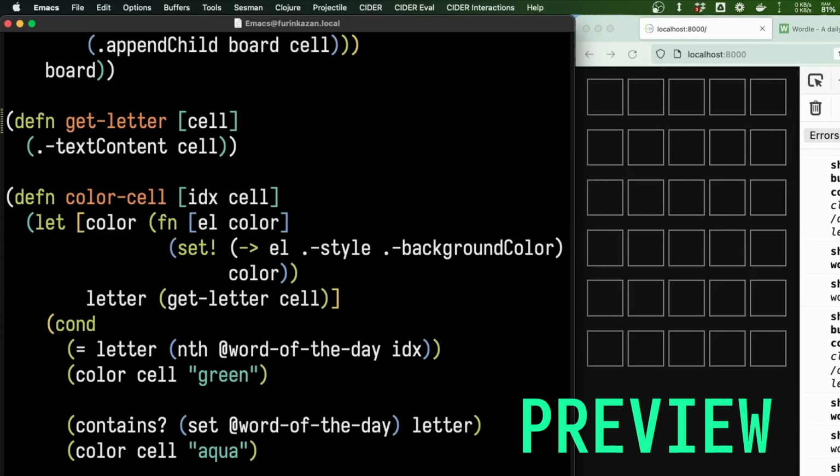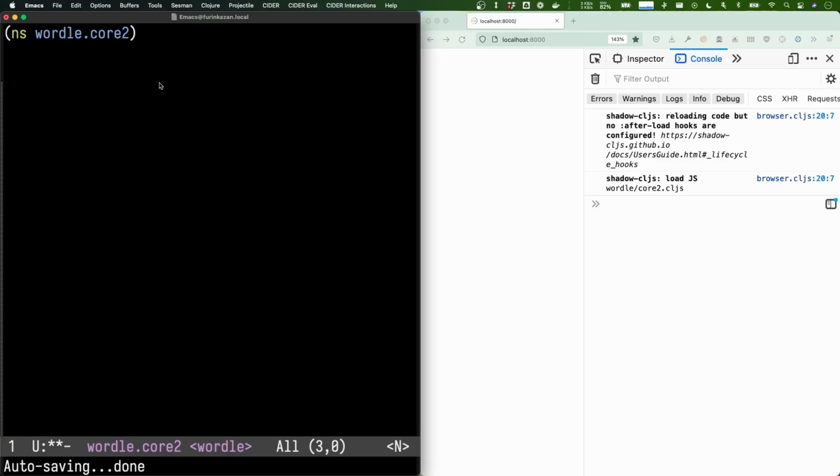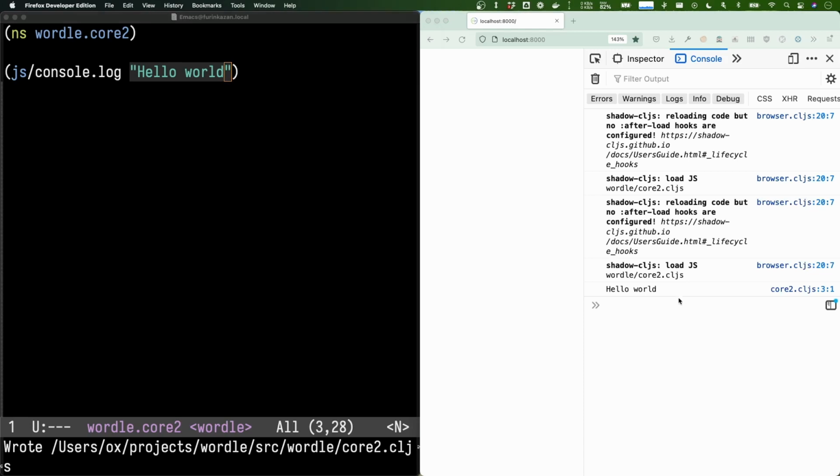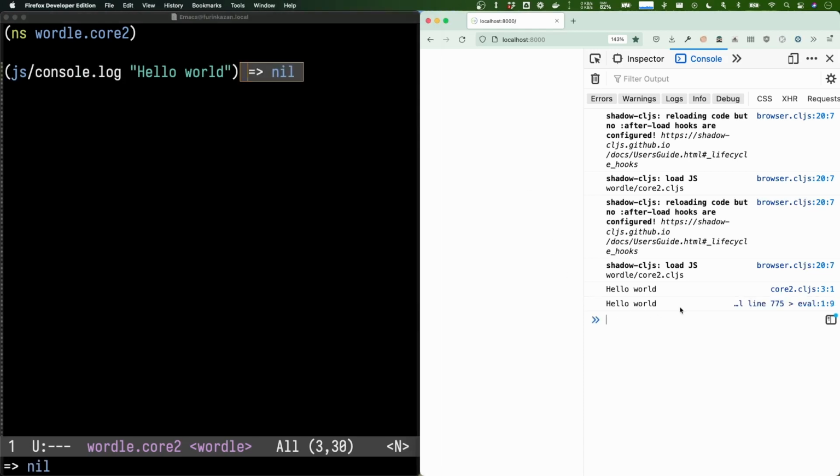So let's evaluate the user info from the REPL, and bam, perfect. Okay, the first thing is that I have shadow-cljs set up here. So if I type something and reload it, you can see that it works. If I manually evaluate it, that also works.